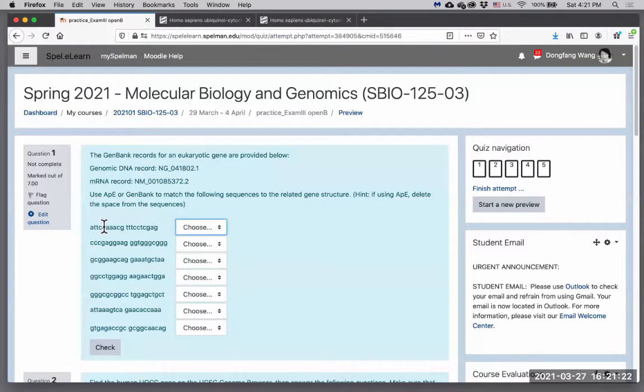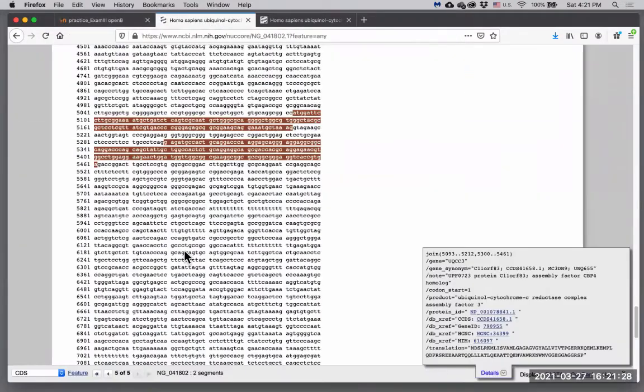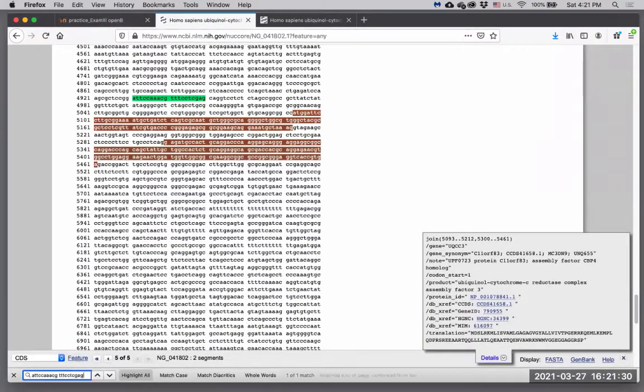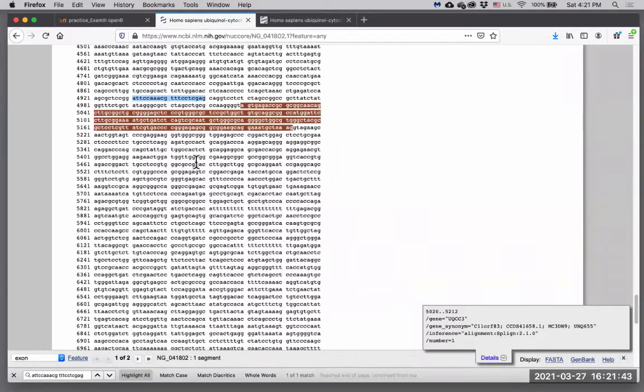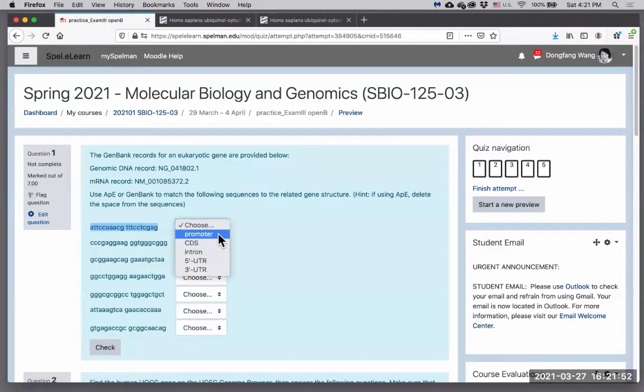So coming back to the sequences, I'm going to copy the first sequence, come back, and then search for it. So we can see that this sequence is located outside the CDS, right? So for this, I'm going to switch back to the exon view and then go to the first exon. So we can see that this sequence is located outside the first exon, which means this is a promoter.